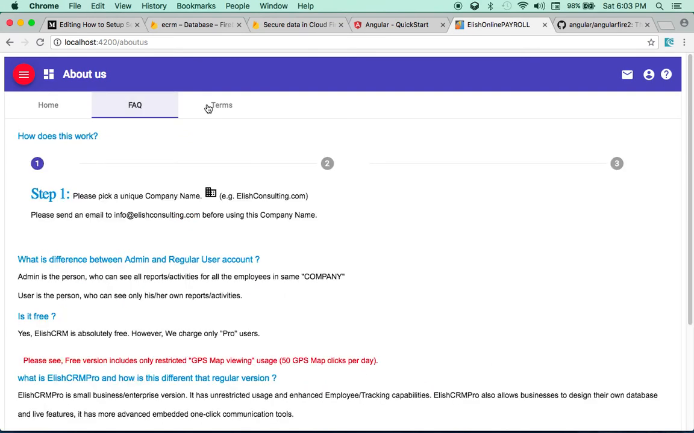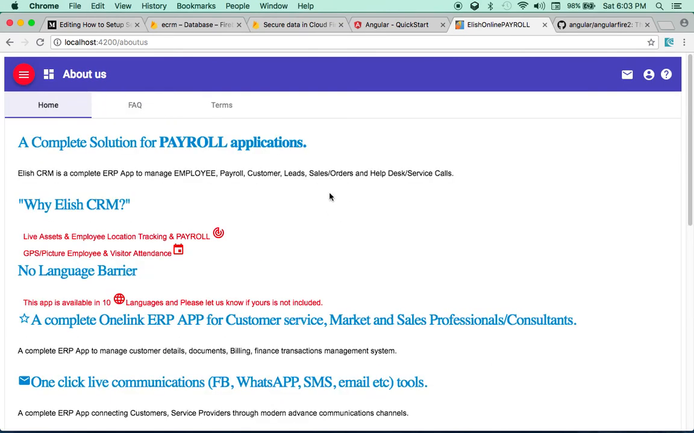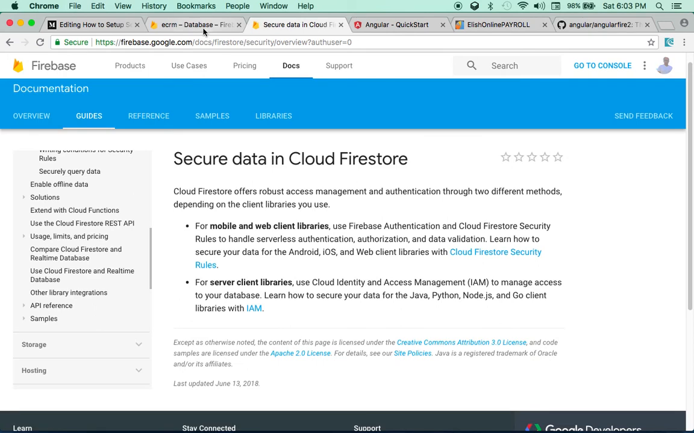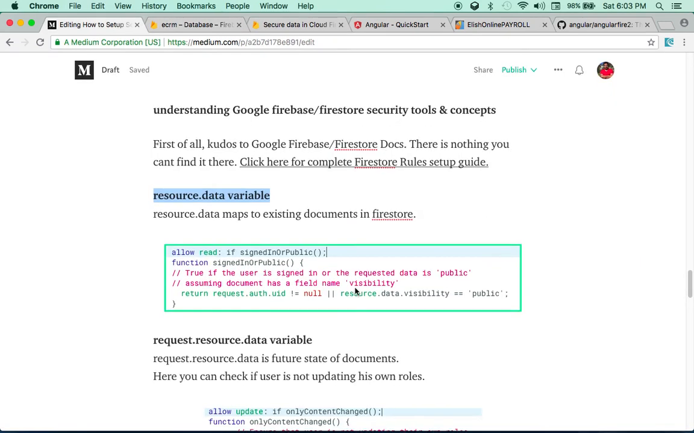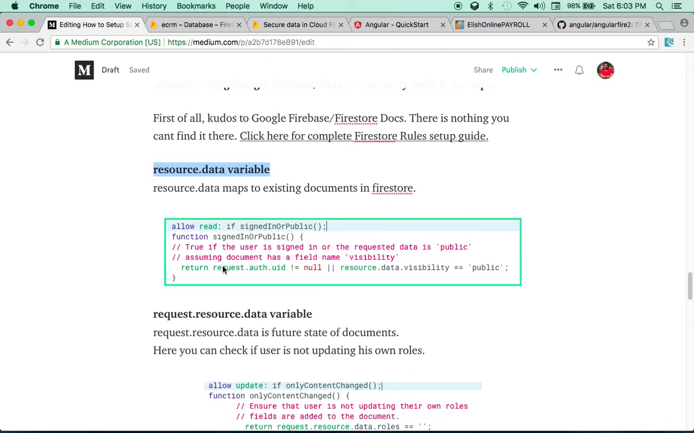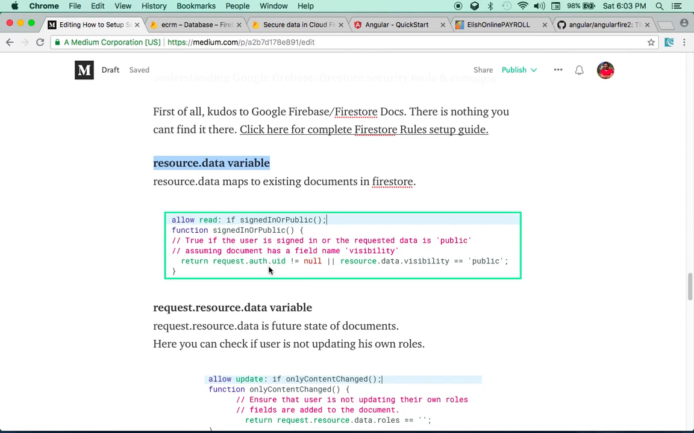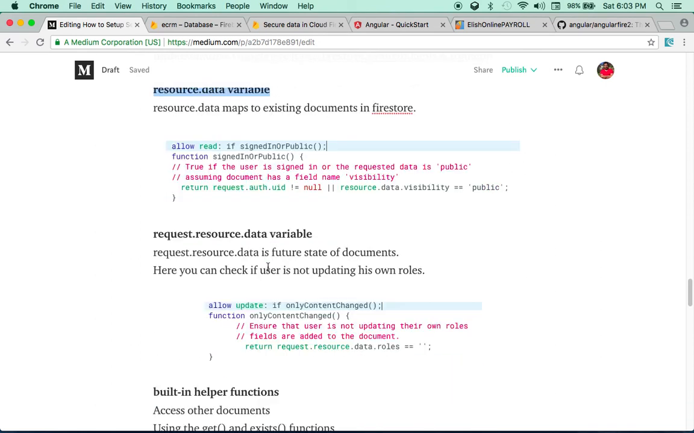I want people to know about my app. Either you are logged in or you are not even logged in, I don't care. This document is public and I will allow you to read this document. That's simply what it means. But basically, pay attention to this request.auth.uid. The second thing is very, very important.